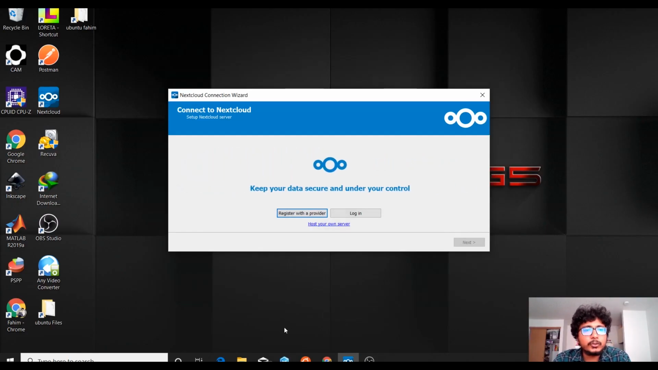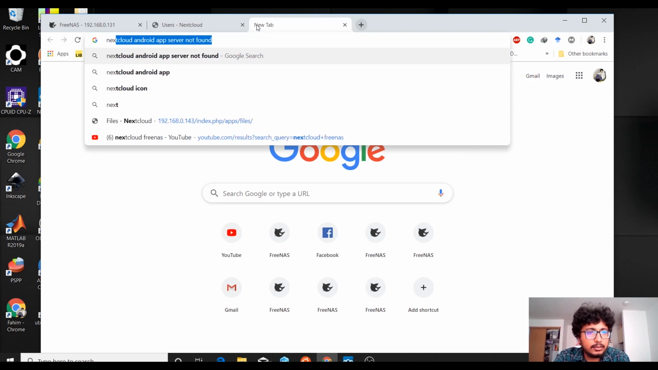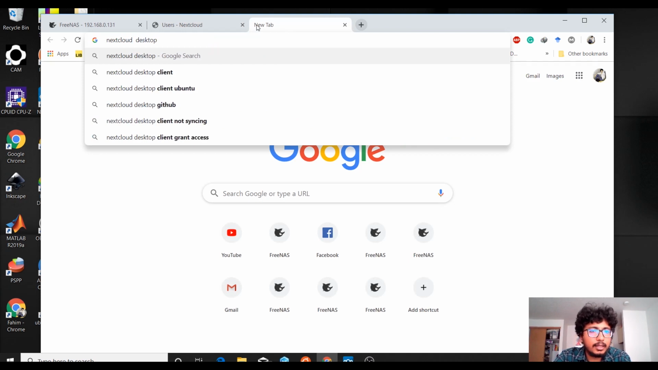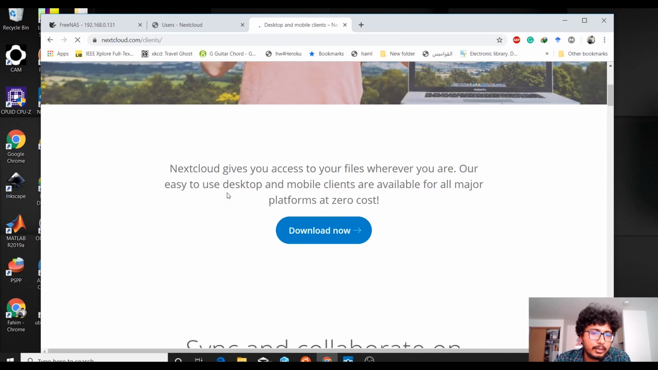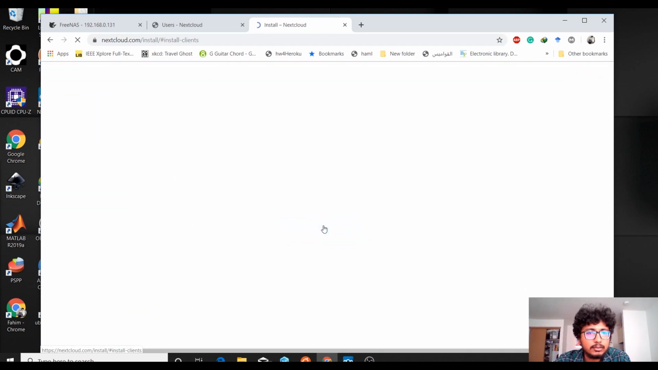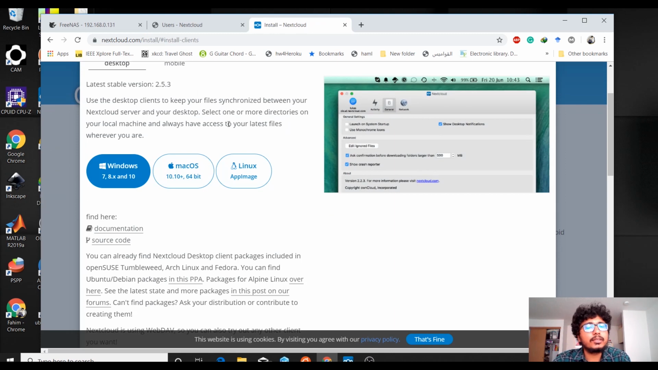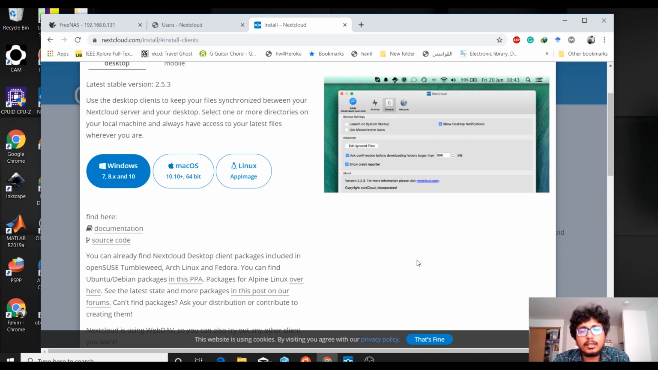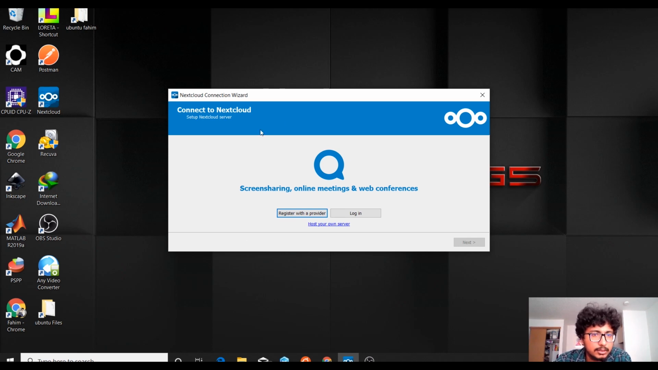Okay, the last step is to connect NextCloud to your remote PC. So for that, go to the NextCloud desktop client, and here you can find the desktop clients. So go download, and you can see the Windows. If you're using a Mac, you can use the Mac, or if you are using Linux, you can use the Linux version. So if you click here and download the whole installation file and install, after that you're going to get something like this, which is the connection wizard.